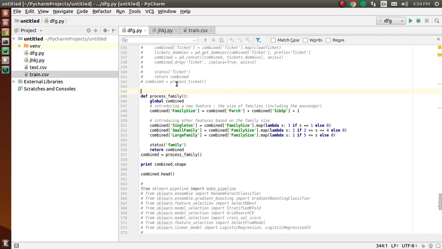Here we use this function to introduce 4 new features, that is family size, singleton, small family and large family. Family size is the total number of relatives including the passenger, and singleton is a boolean variable that describes families of size equal to 1, small family is a boolean variable that describes families of size greater than or equal to 2 and less than or equal to 4, and large family is a boolean variable that describes families of size greater than 5.